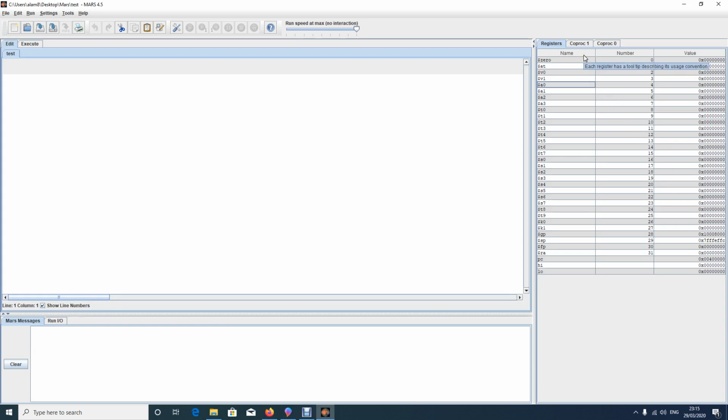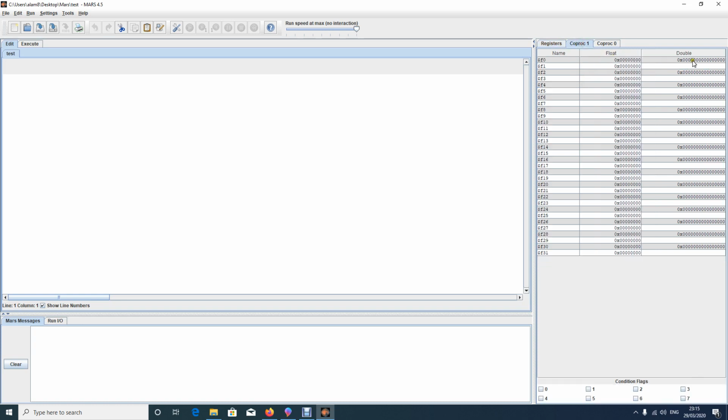In order to store decimal or float numbers, they have created a separate type of registers, from F0 to F31, and they are called the coprocessor, where you can store decimal numbers. Remember, it's not integers but decimal numbers.